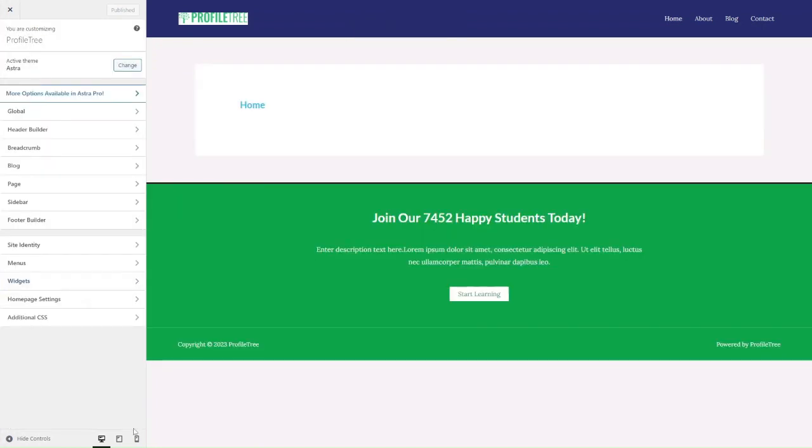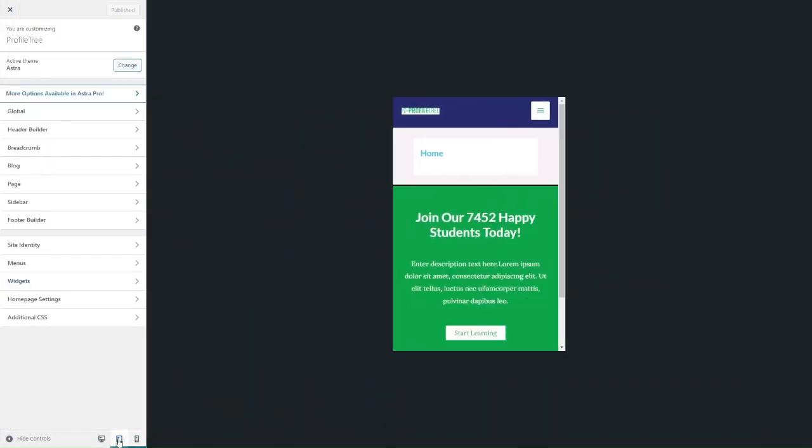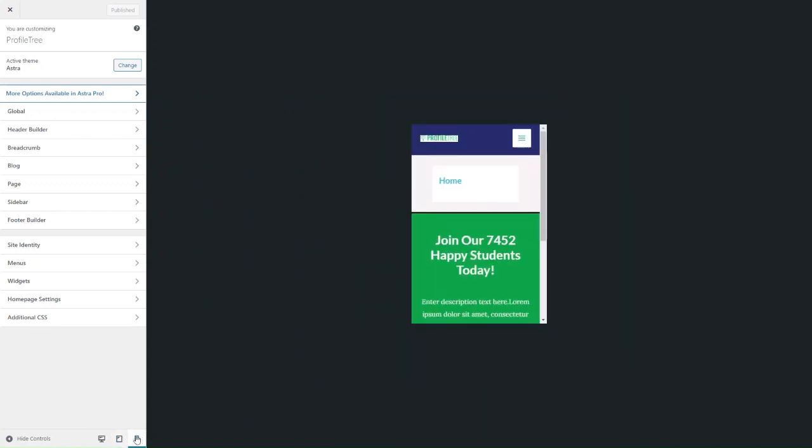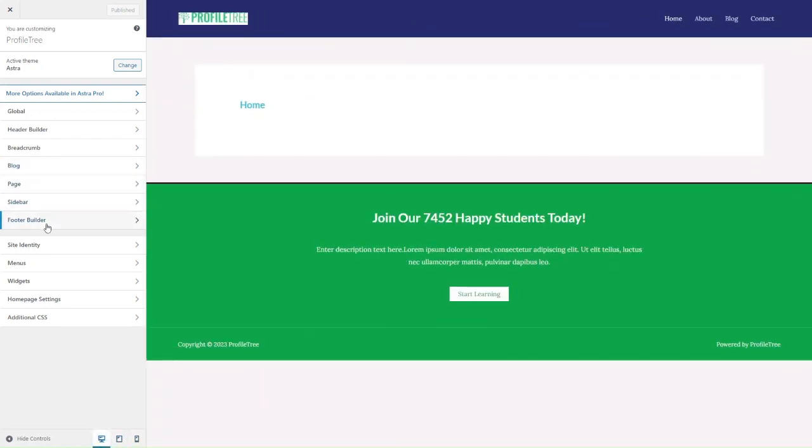What's also cool about the Astra Builder is that you can view everything on tablet and mobile as well, so you can sort of do that as you are making changes to see. This is probably more useful when you are building out your pages, but it does give you an idea on how everything looks.